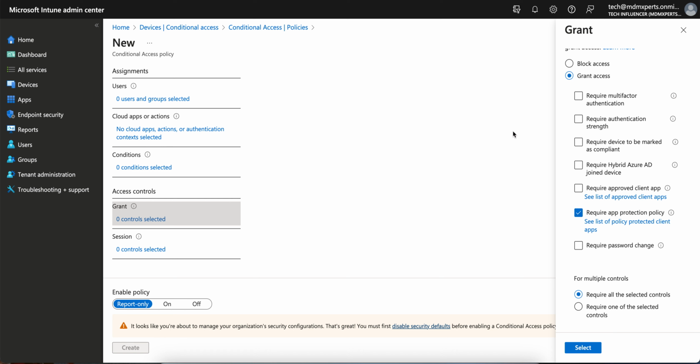I hope you learned something and that you take action for your organization or in your tenant before Microsoft retires this policy.